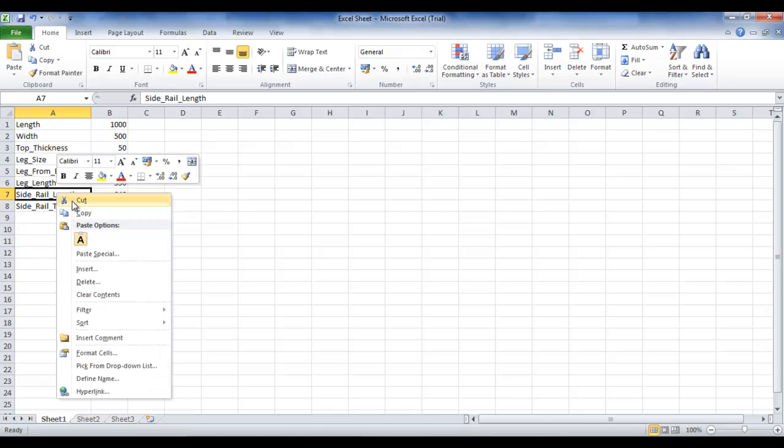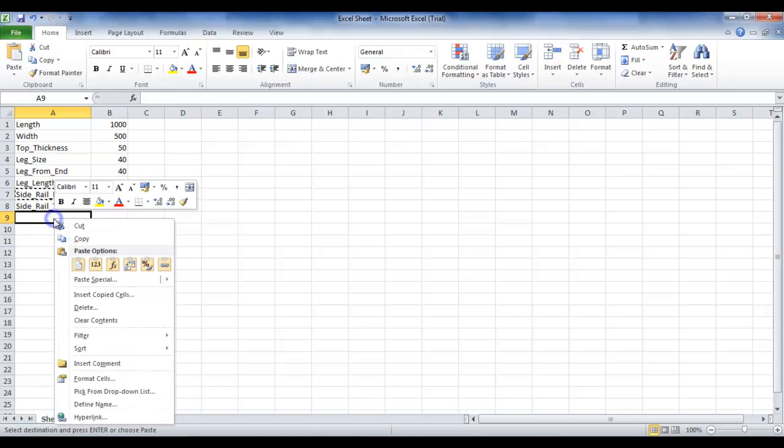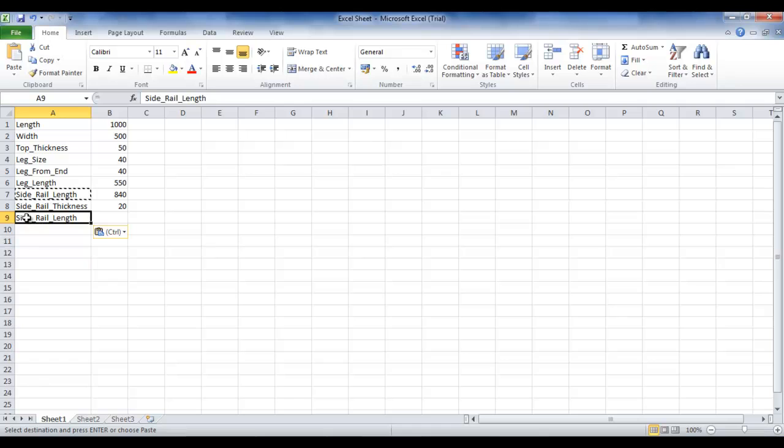Now we need to insert rail length for the short rail. Just going to copy the name, edit it slightly, and insert a new formula.